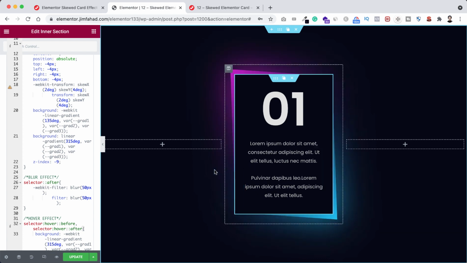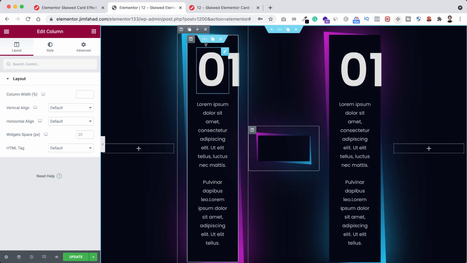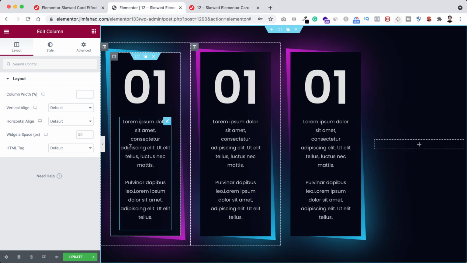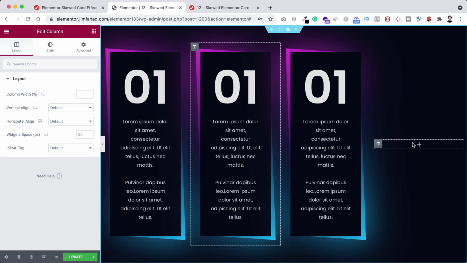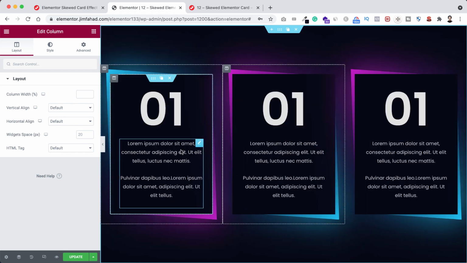Alright, so if you are happy with it, you can keep it like this. And then let's say if you want to make 3 cards, then you can just duplicate this whole column. Remember, you shouldn't duplicate this inner column. You need to duplicate the outermost column, this one. So let's just duplicate this one. Also, let's duplicate it one more time. And here I'm just removing these empty columns from the left. Also, let's delete the empty right column from here. So now we have got 3 columns, or our 3 cards.